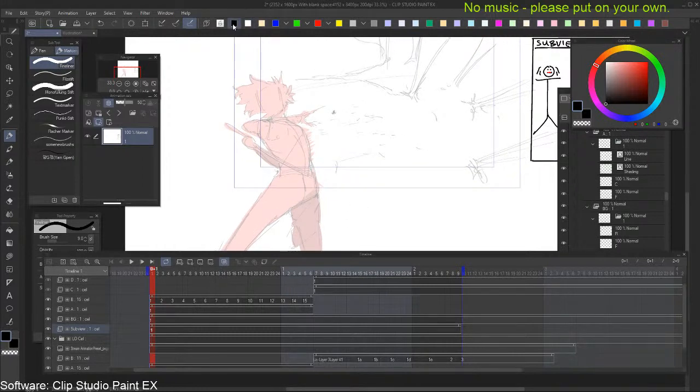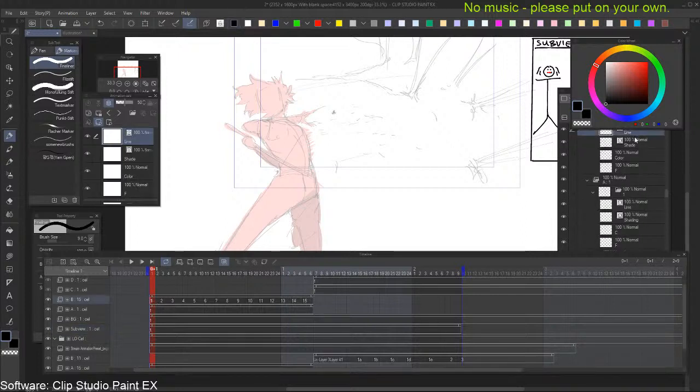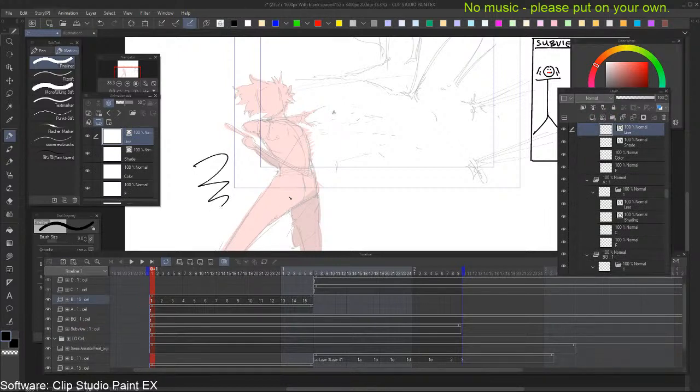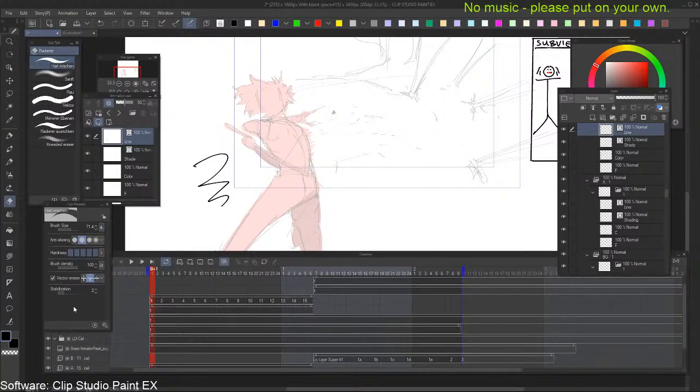Okay. For cleanup now, we got vector layers, right? We added vector layers. So now every line we draw on this layer is going to be a vector line. So it means we can use our epic vector eraser, which is basically just a normal eraser, but by ticking this button, you can activate the vector eraser.